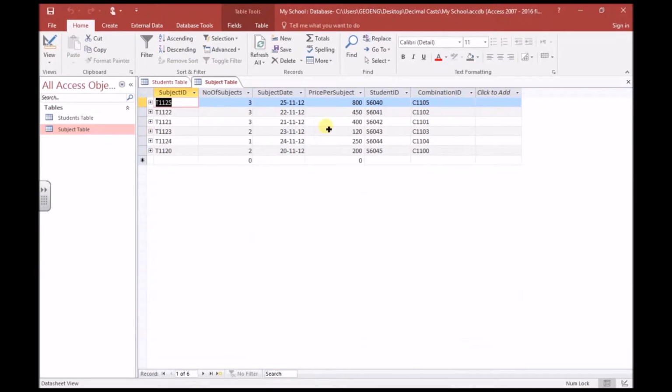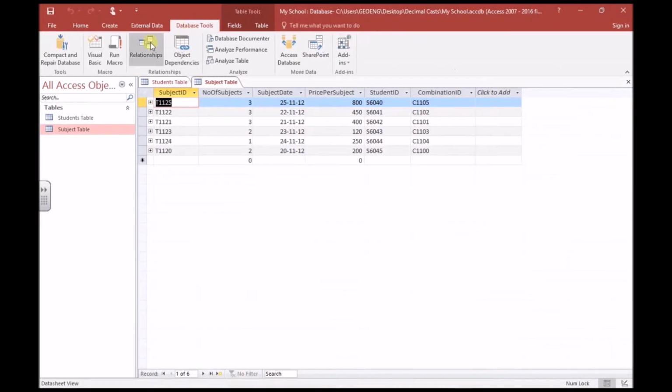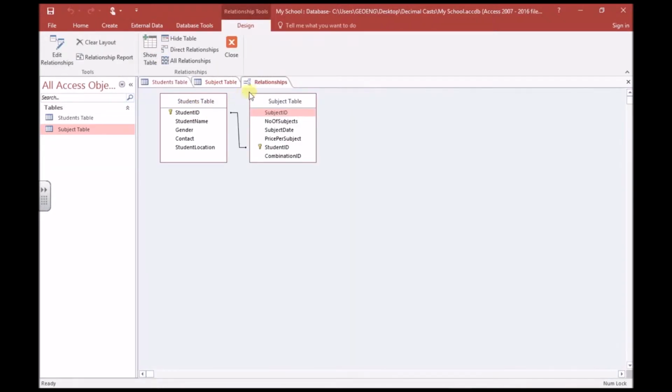Tables. Now in this episode, we are going to focus on how to create relationship. In order for us to create relationship, we can move our cursor and click on the database tools, then we click on relationship. We have subject table and then students table. These are the two tables that are already in relationship.